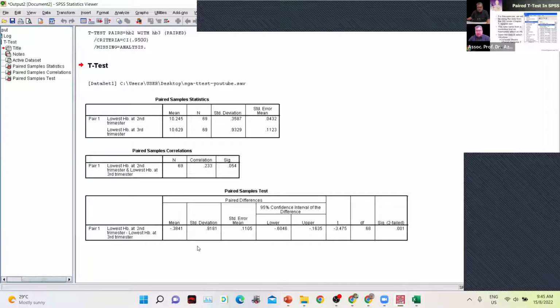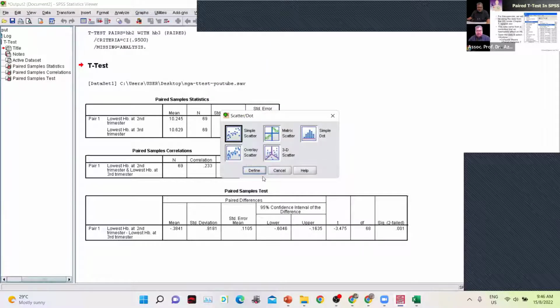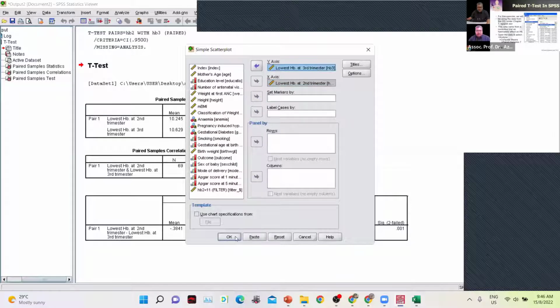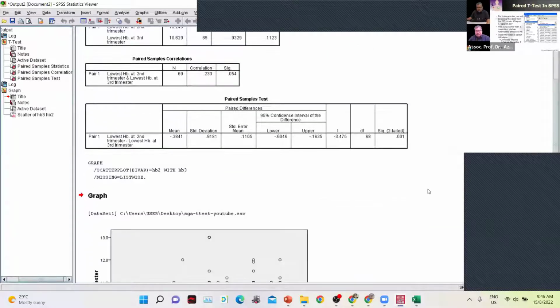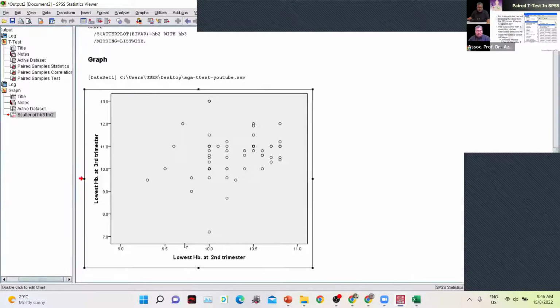So although the difference is small, the p-value is still significant. Why is it still significant? Because generally everybody improved. So how do we know that everybody improved? If you do a scatter diagram, simple scatter, define. For the X, you put in HB2. For the Y, you put in HB3. You can see that in general, everybody improved.